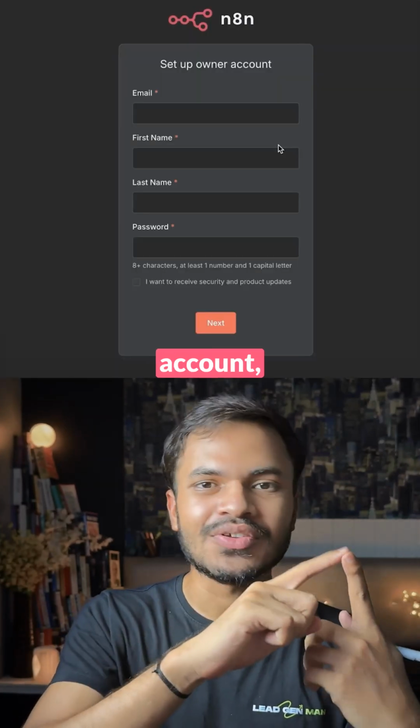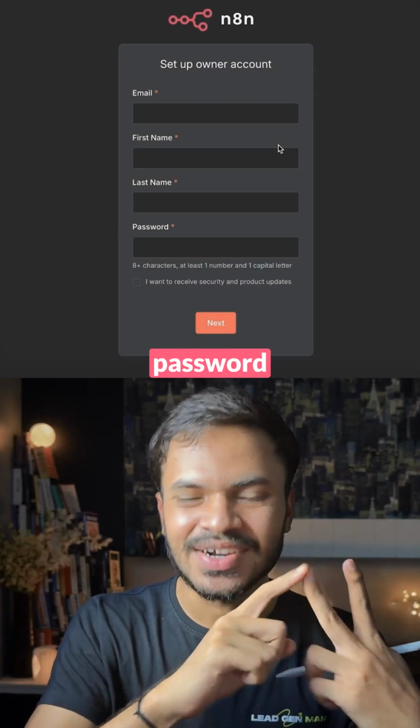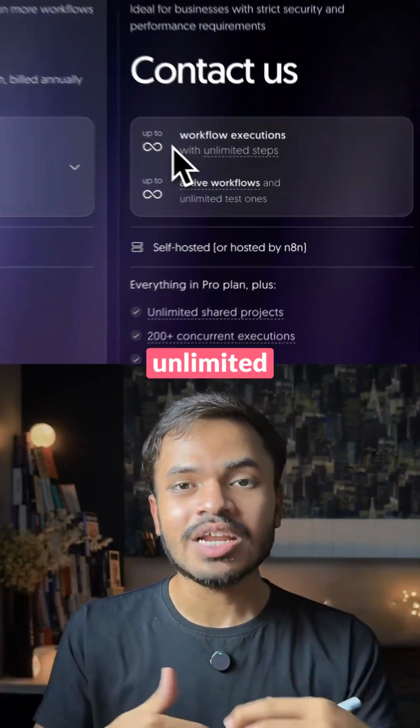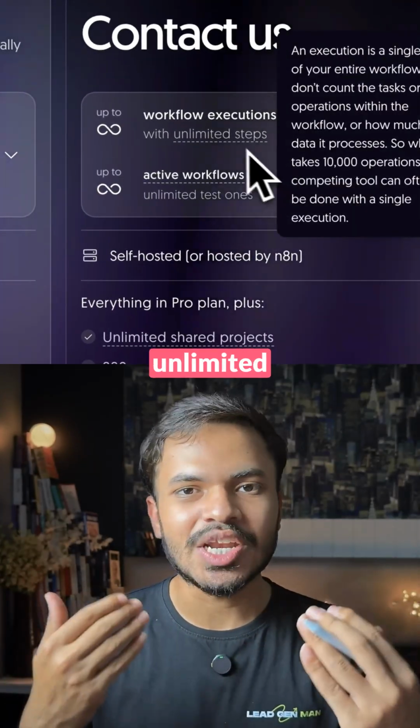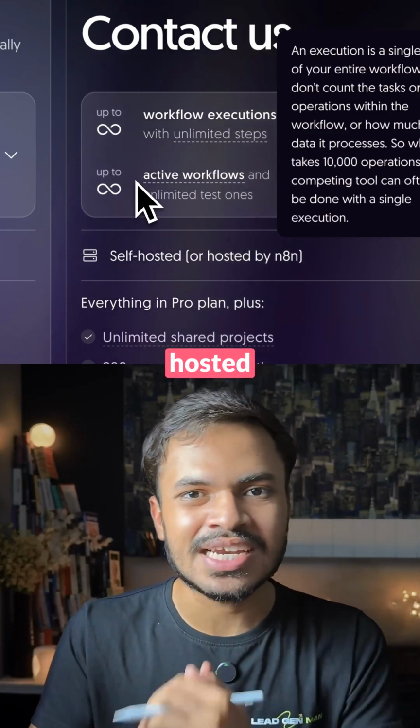Just sign up with your email and remember the password for later on, and you can have unlimited number of operations and unlimited number of active workflows in your self-hosted n8n account.